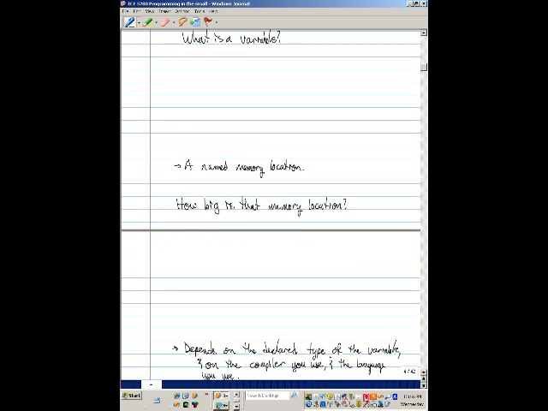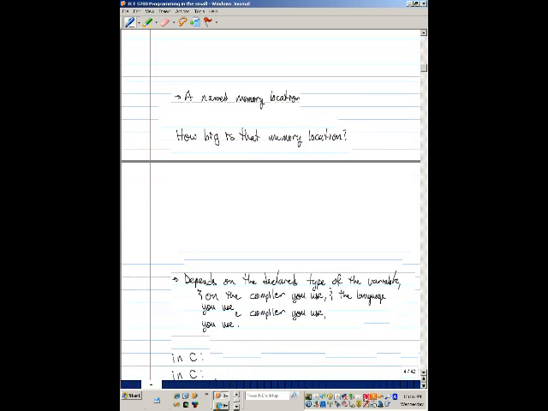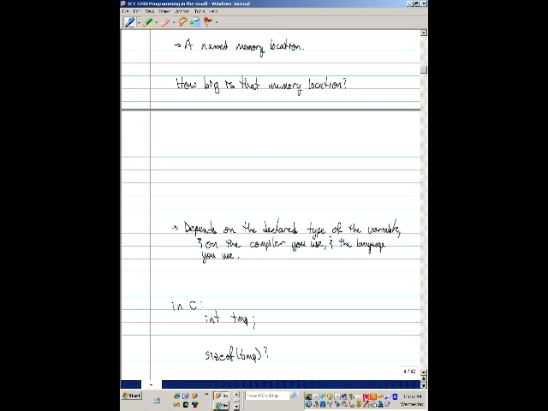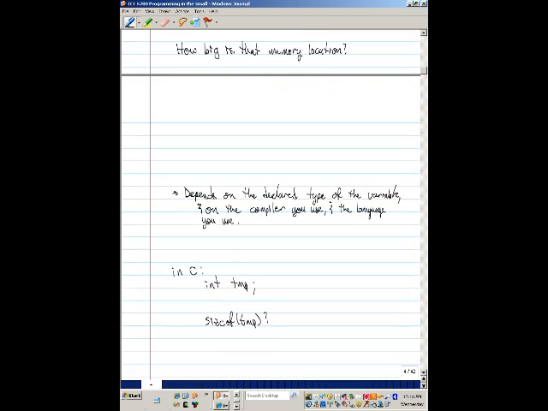How big is the memory location of a variable? Depends on what the variable is. If I declare it as temp, how big is it? Okay, there we go, a little bit more specific. It depends on the declared type of the variable. It also depends on the compiler and the language you use.